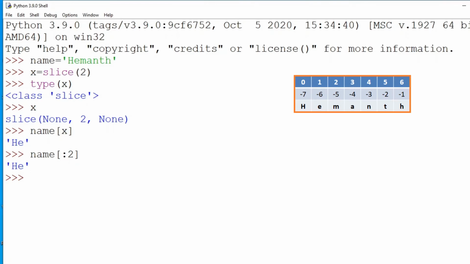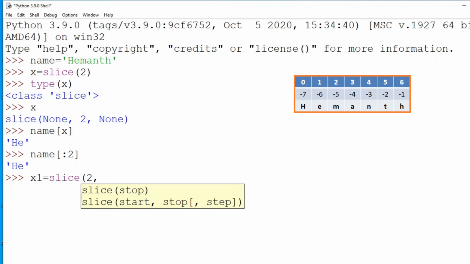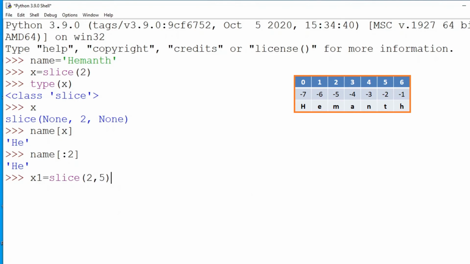To access the characters from index 2 to 4, create a slice object x1 equal to slice of 2, 5 and use the string object, that is name within square brackets x1. Here you can notice that the character at index 5 is not included in the resultant substring. We can directly use the index in the string to access the same substring as name within square brackets 2:5.